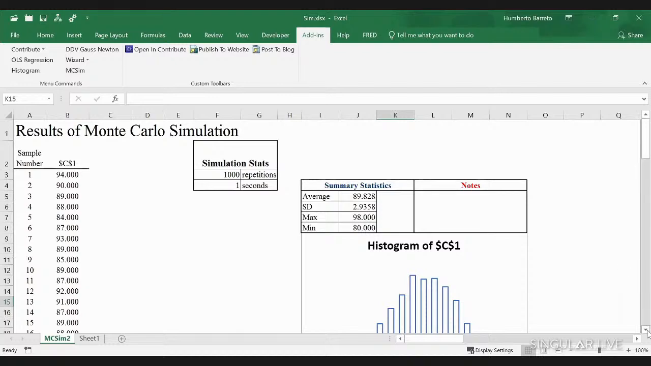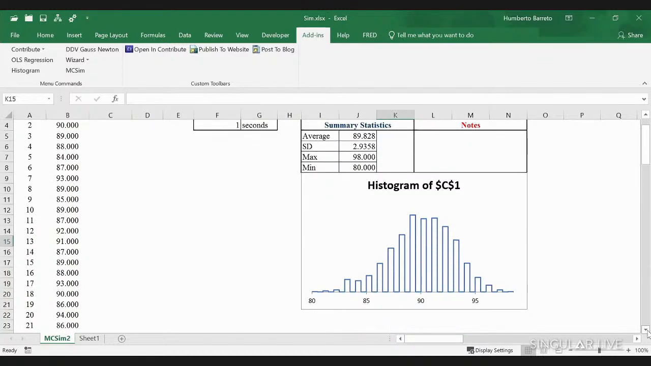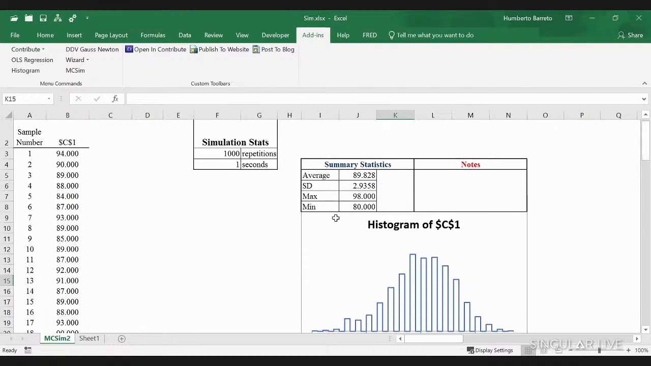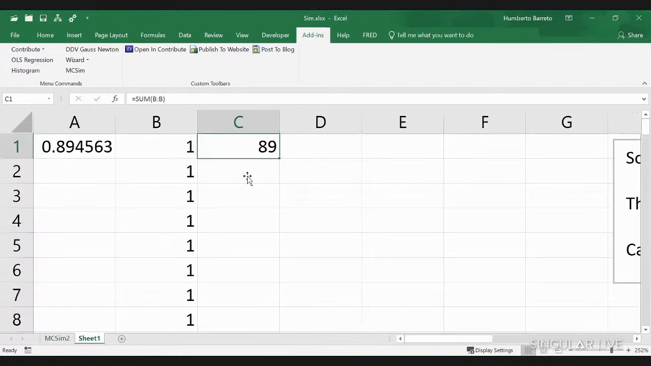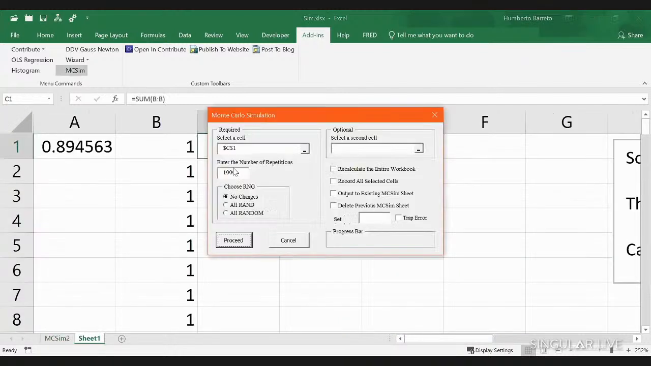Now think of all the things you can do. You can think about the normal central limit theorem. Instead of doing 100, you could do 50 free throws. You could do all kinds of things. You can explain that Monte Carlo is just an approximation. If you do more repetitions, so now I hit proceed and it goes a little bit slower, but you can still see it's very fast.